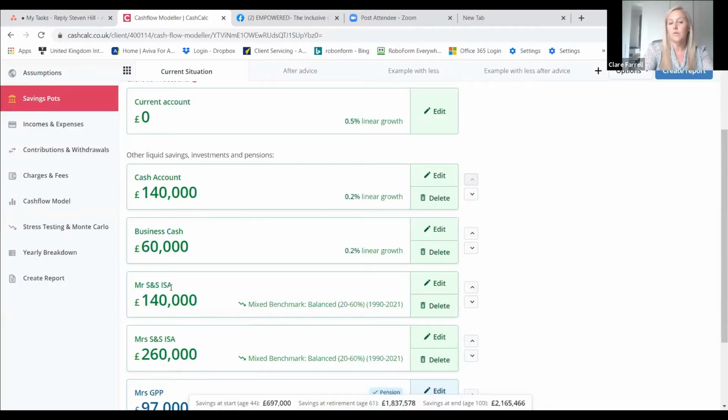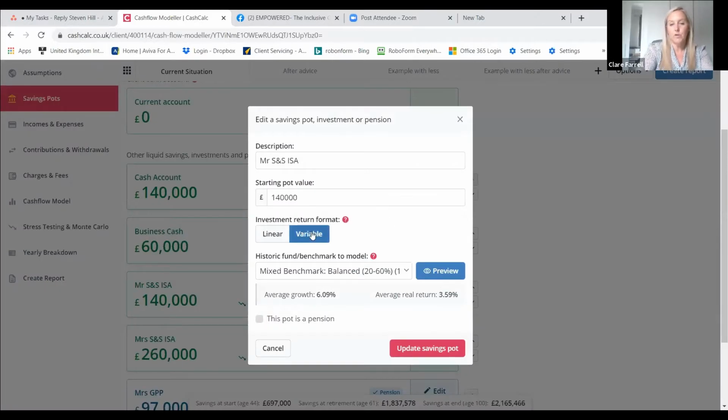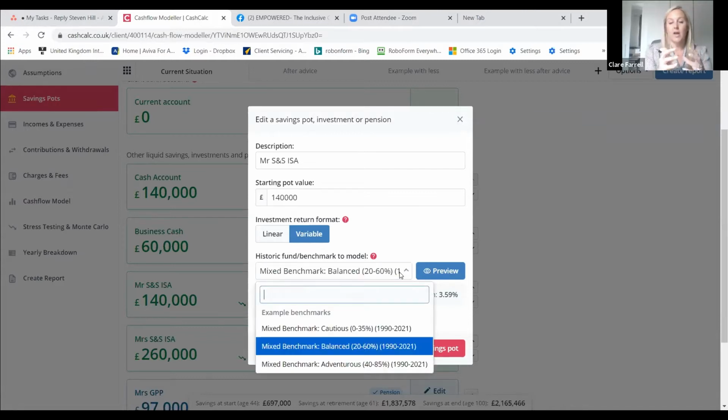If we then look at a stocks and shares ISA, so I've assumed the ISA on the scenario is a stocks and shares ISA. And again, the difference here is we've chosen the variable investment return. Do we have a question there? No. Okay. So we've chosen the variable investment return, and in Cash Calc, you can change these.